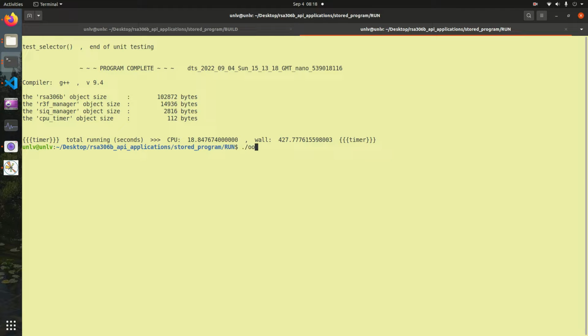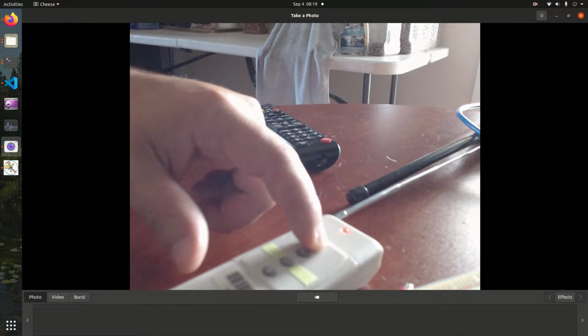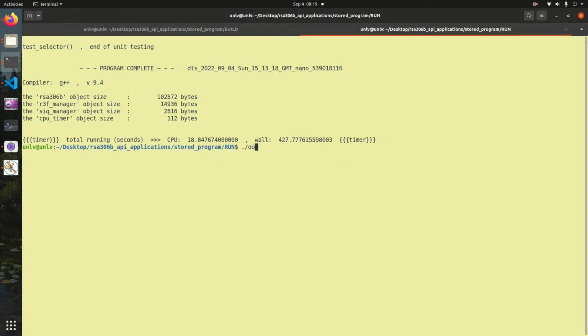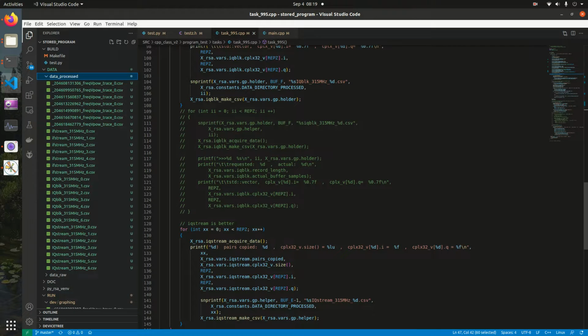Alright, so I'll start transmitting. So that button's going. I'll run this program. Alright, that's good. The program's complete. We'll look at the data. Looks like we got a lot of data here.